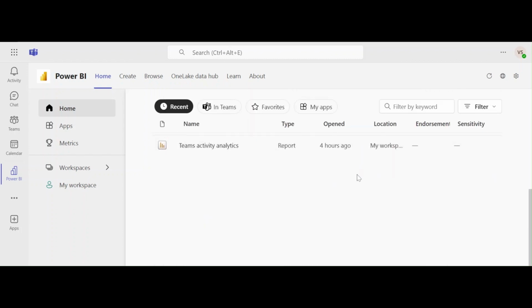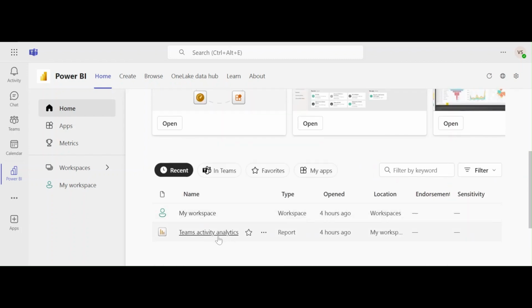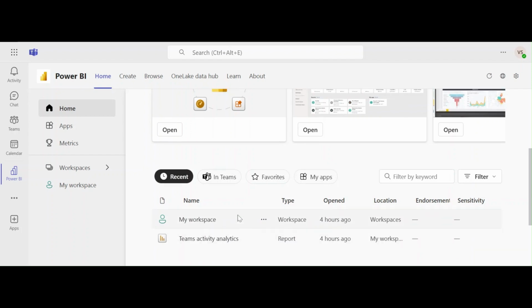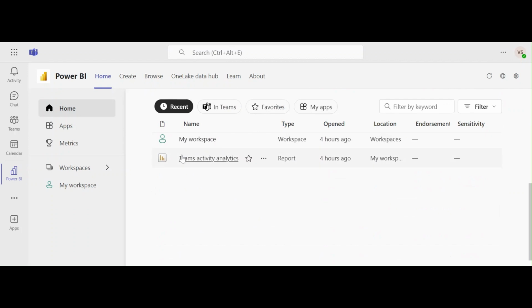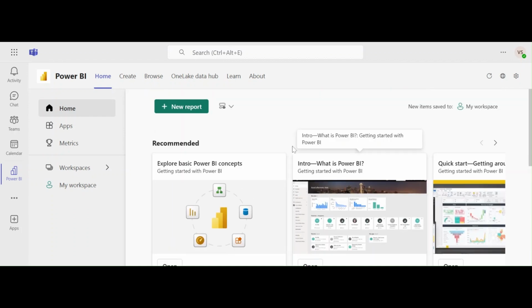So now you see there are different reports. I had run this report before, four hours ago, you can see. Also, there was a workspace created when I opened this the first time, right? So that is when these reports and the workspace are created automatically for you.